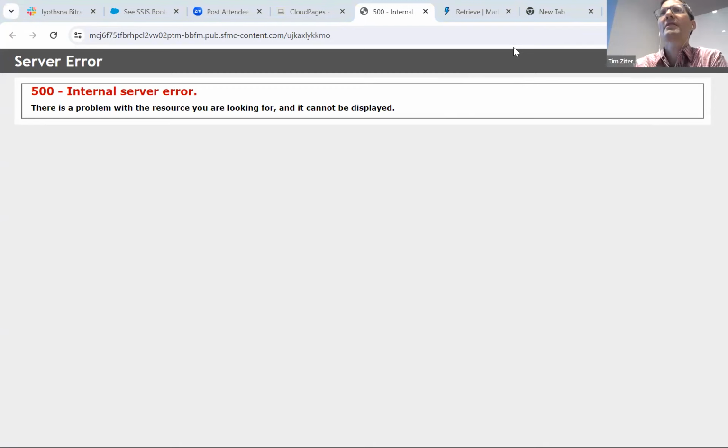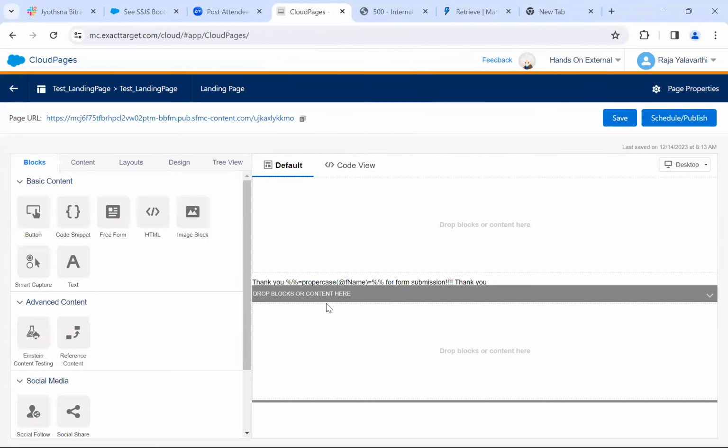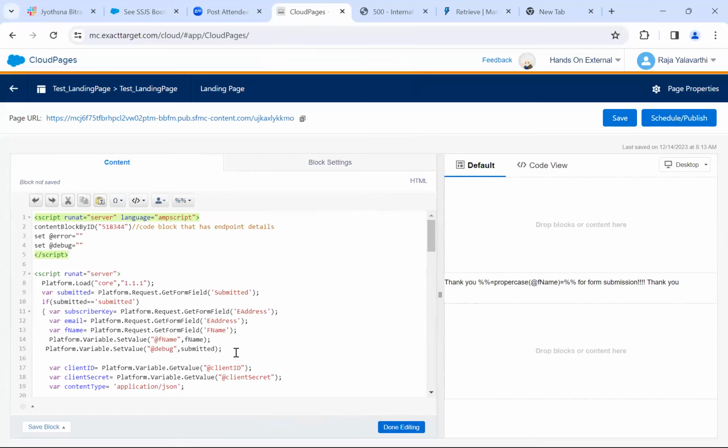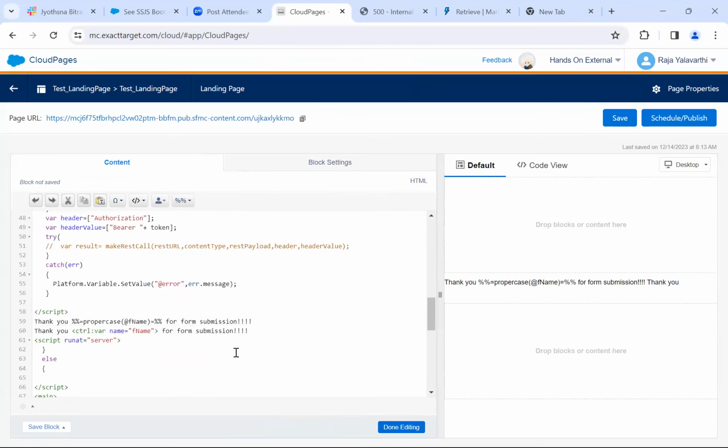Can you share that screen again? That control statement was helpful. Yeah, that control statement we can use in both ways. We can directly use an AmpScript variable, or we can directly use the SSJS variable.